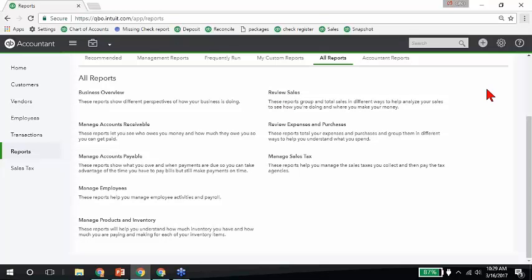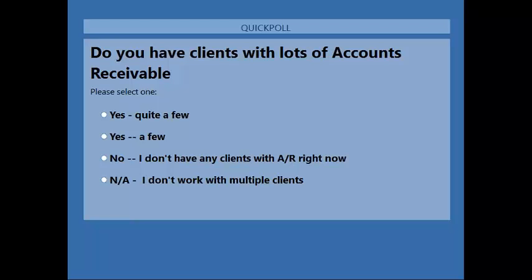All right, let's go ahead and do another poll question. Do you have clients with lots of accounts receivable? What are your clients like? Do they have lots of accounts receivable? A few? Just let me know where we're at on that. And I'm going to look and see if we have any questions that I need to answer while you guys are answering that poll question. Remember, the faster you answer it, the faster we can move on.